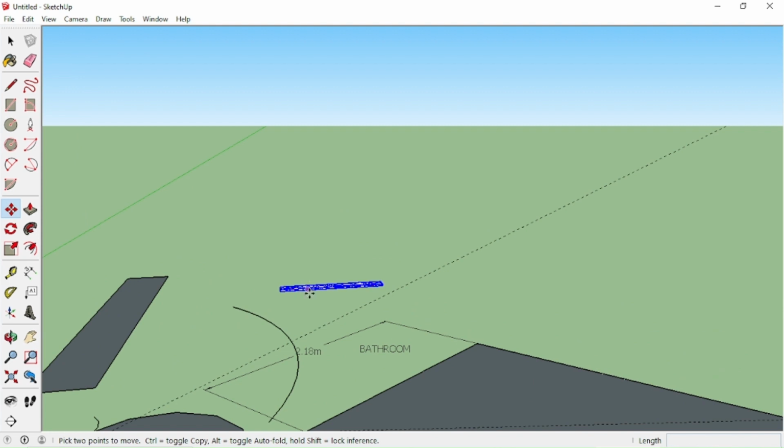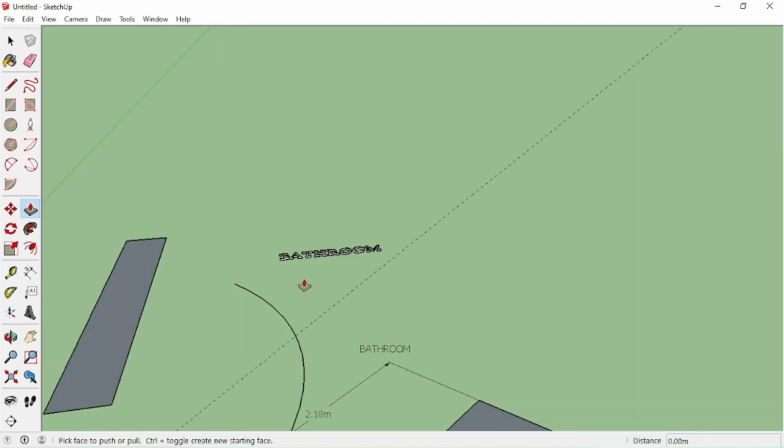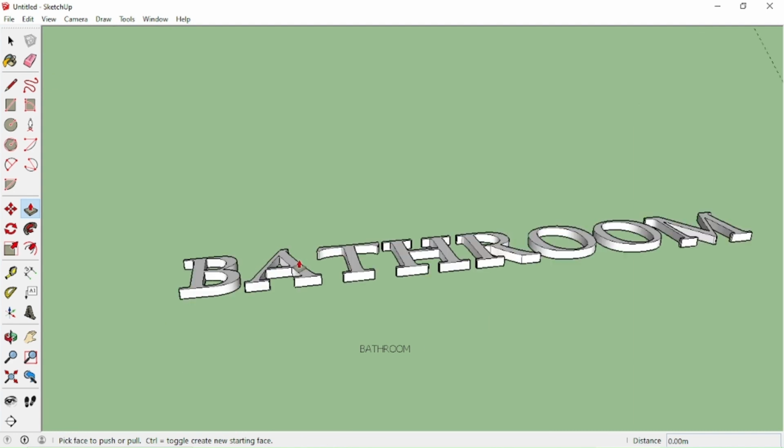And then we have our 3D. Let's try to push and pull it to see if it's going to work. So it doesn't work on the 3D one. Push and pull doesn't work on it. So yeah, that's the difference. With the bathroom, with the text tool, it becomes smaller, but with the 3D, it becomes way bigger.